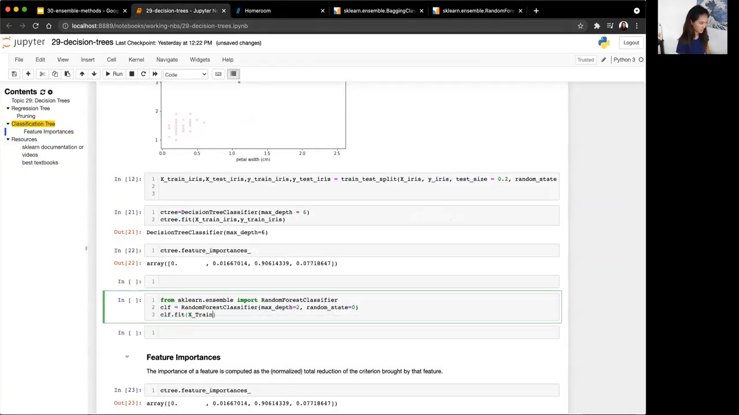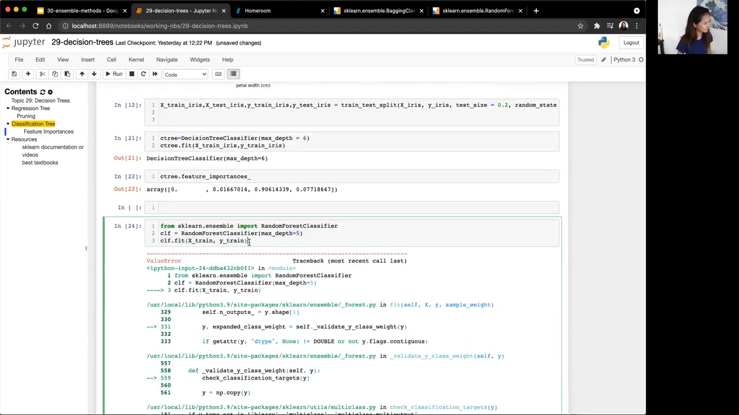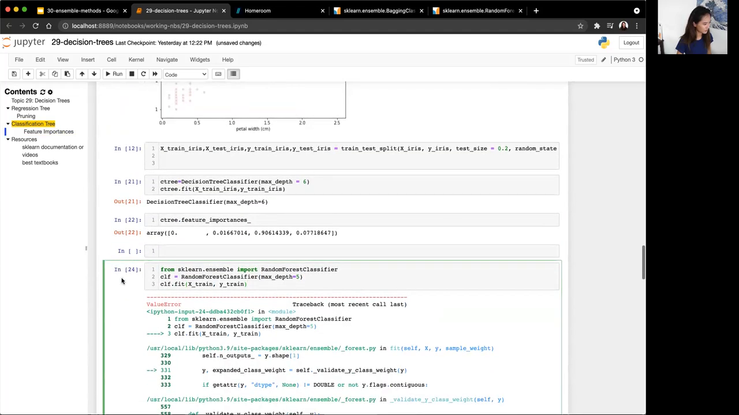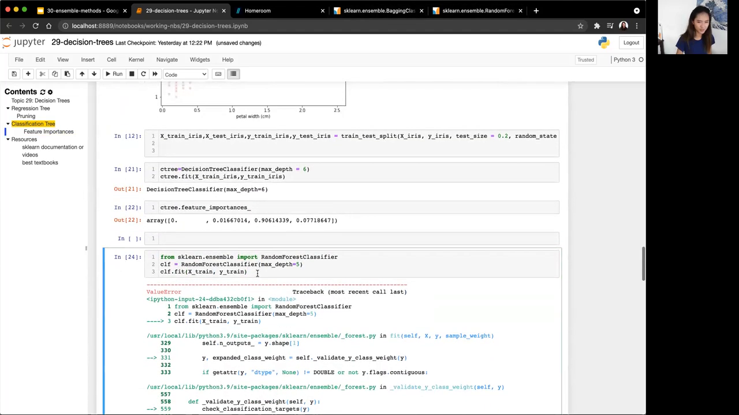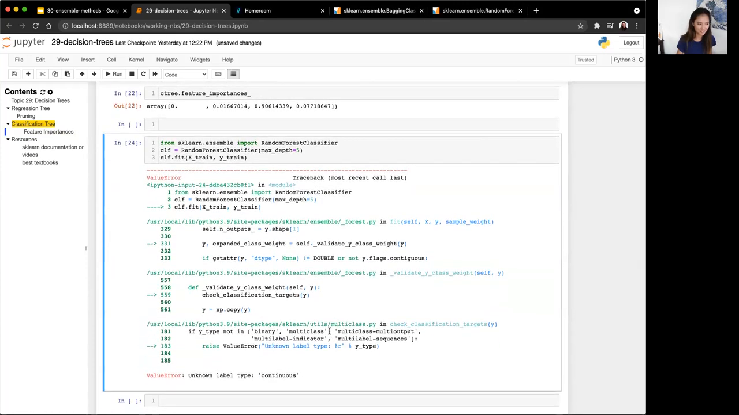clf.fit X train, y train. Let's go with the max depth of 5 first. Okay, these don't break. There we go. Never mind. If this doesn't work now, I'll do this again at a different office hour, but I don't want to work through this right now.